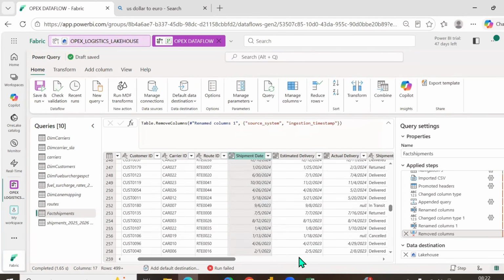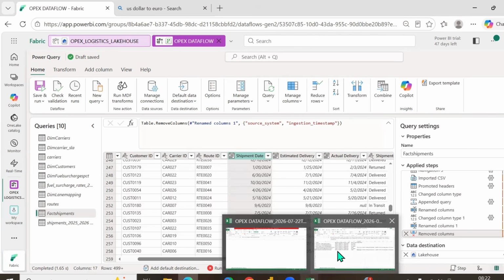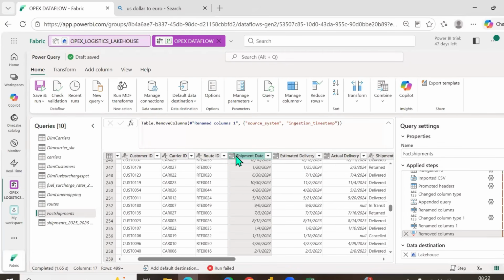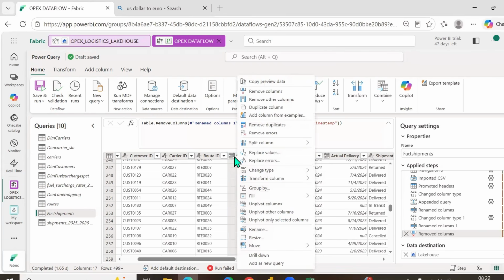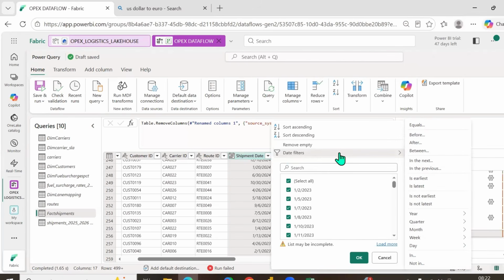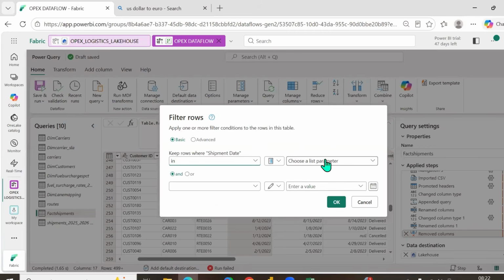Okay, we can do one thing. Let me directly take this. We can also search this. Right click, or we can do one thing. Click on expand this date filter. So we can go for is in, or is in the next, previous. Let me go for is in.